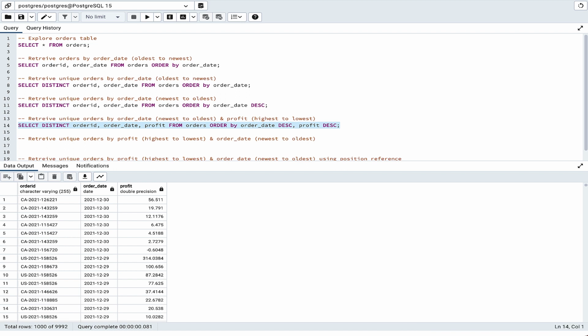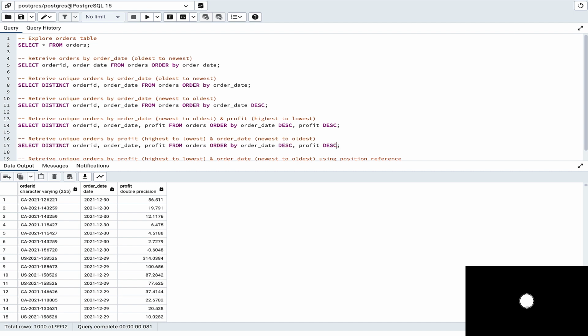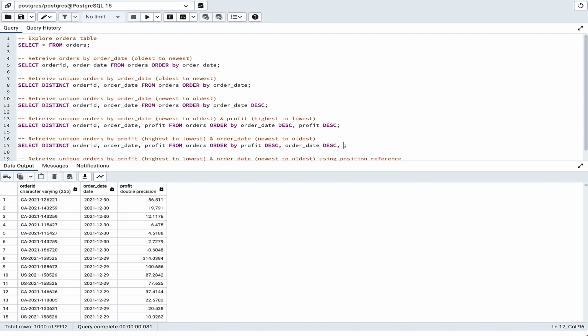Let's say we want to do the reverse. We want to order the data first by profit and then order date. We can do so by changing the order. So all we need to do is put profit first and then put order date. Now the data is first ordered by profit and then order date.